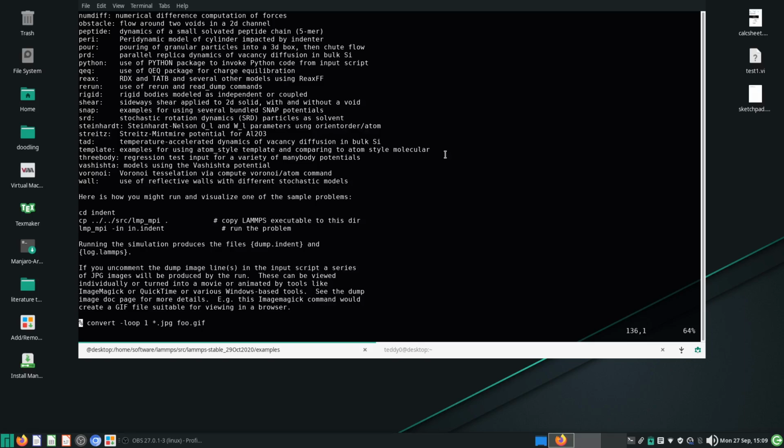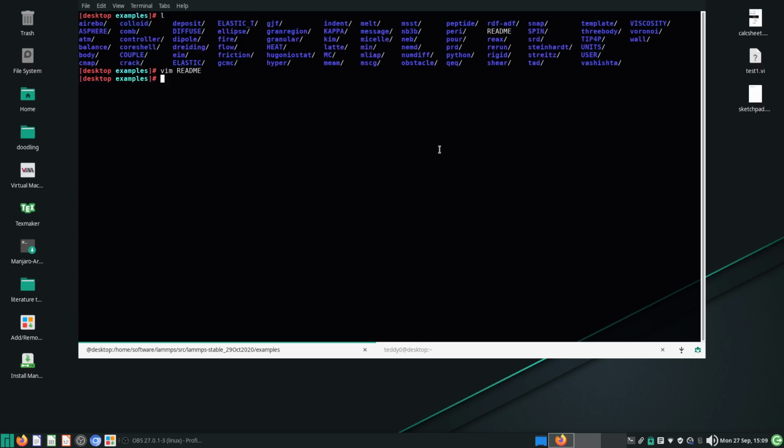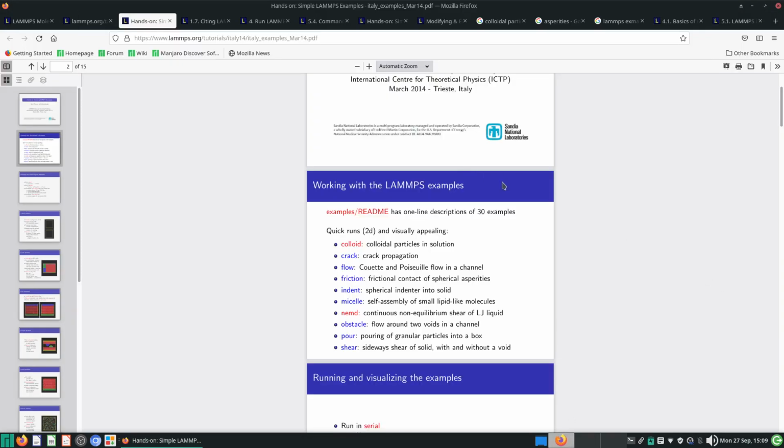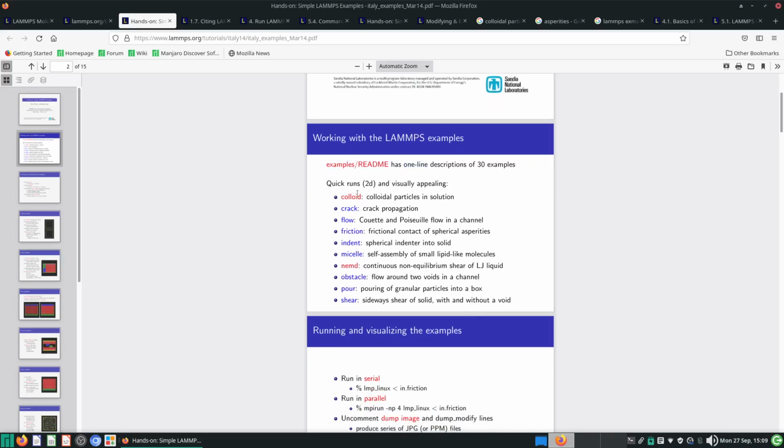Okay, so this is what we are doing here. All right. So anyway, now that we have at least gone through a little bit of the examples README, let's go through some of the common problems. So in this slideshow anyway, the first one is called colloid particles.